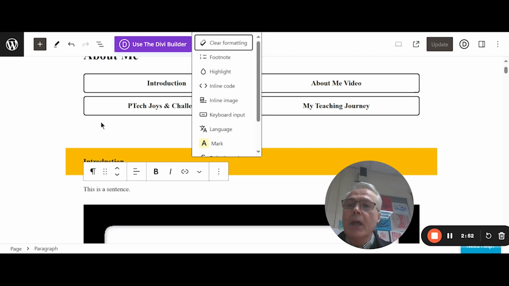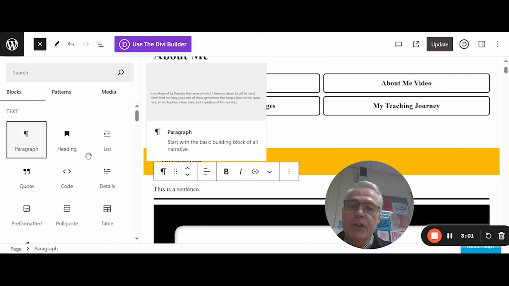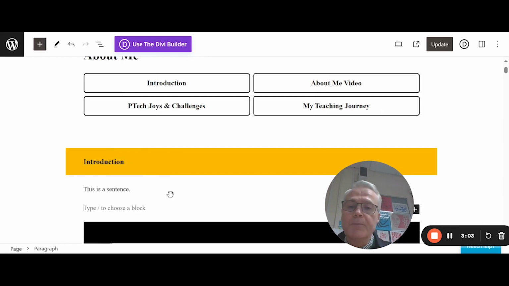So that's it. If you want to add a paragraph, you go to the menu and the plus icon, blocks, paragraph, drag your paragraph over, and then begin to type your text and format it as shown.